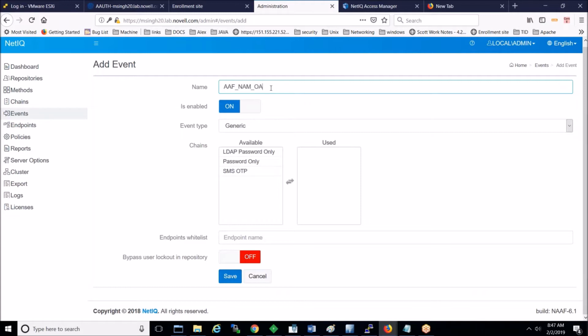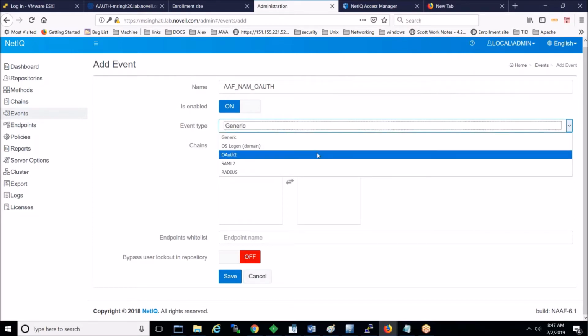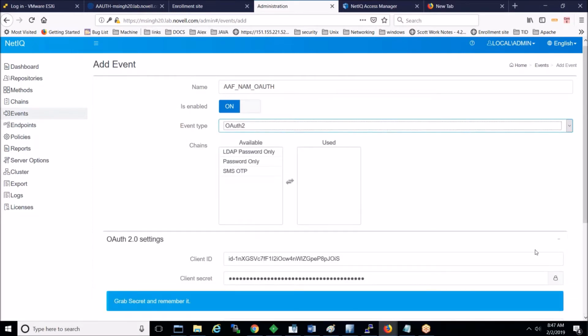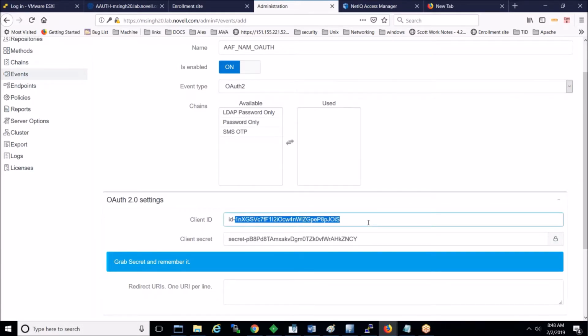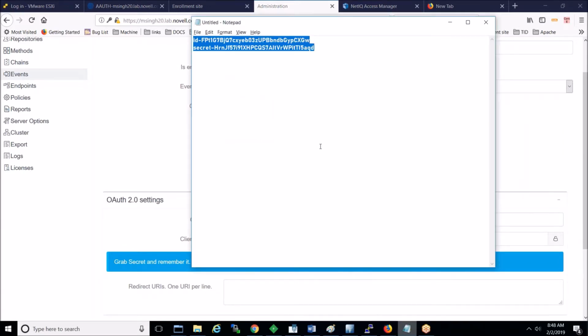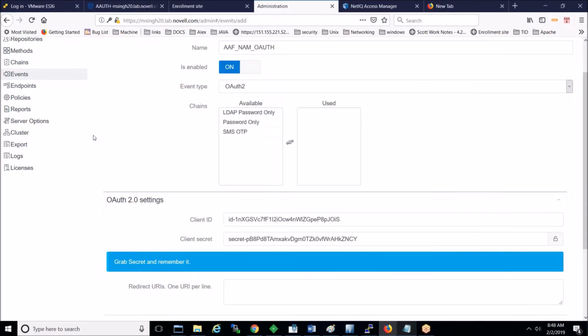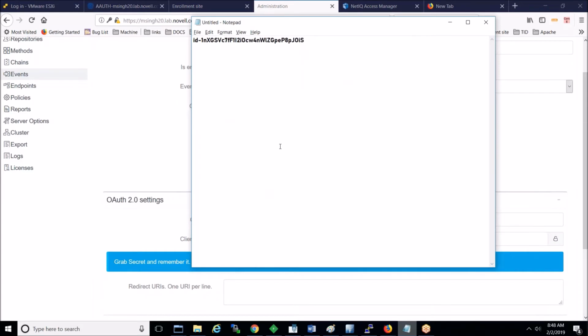name OAuth. Select the event type as OAuth 2, and you can see grab secret, and remember it says that. It is very important that you copy this secret, because once you save this particular event, you will not see the secret. It's only one time. So I'm going to grab this secret and client ID.